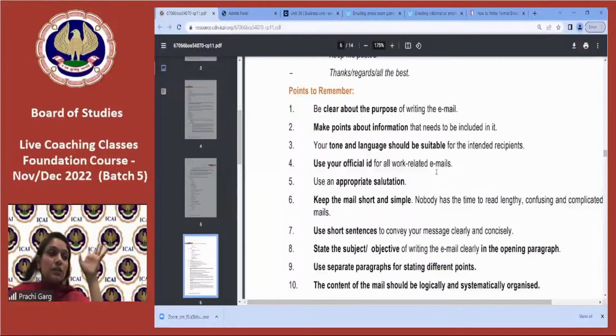State the subject and objective of the email clearly in the opening paragraph. In the opening paragraph, your subject and your objective have to be very clear, why you are writing this, right? Use separate paragraphs for stating different points. The content of the email should be logically and systematically organized. For example, we just did that example where the paragraphs were exchanged, right? So it was not logical, it was not systematic.